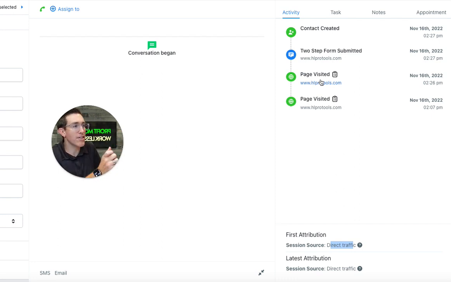You can look in here and see, oh, my ad wasn't the actual first thing that brought them over to me. They came organically or through direct traffic. And you can see that this is literally, they typed it in and they visited that way.